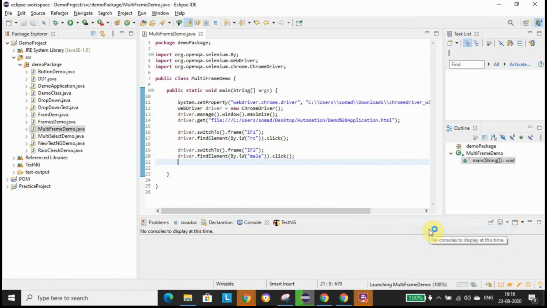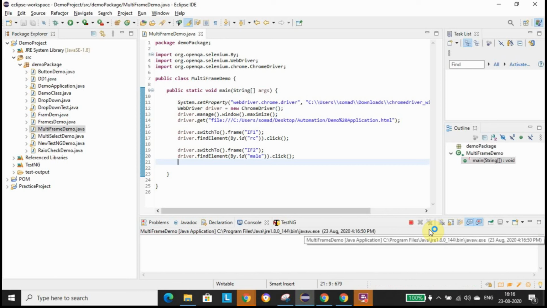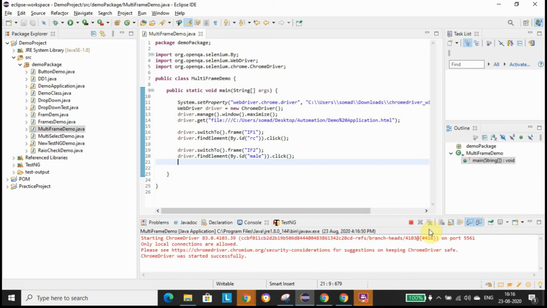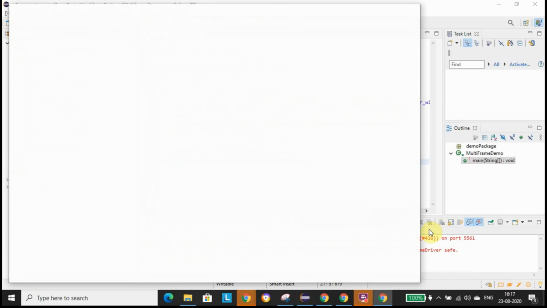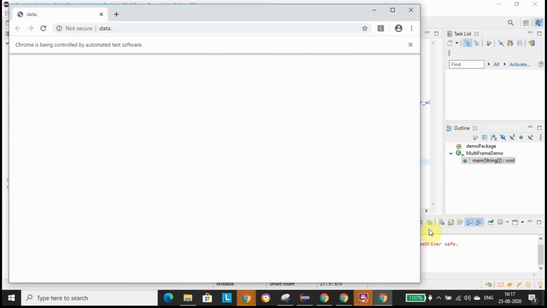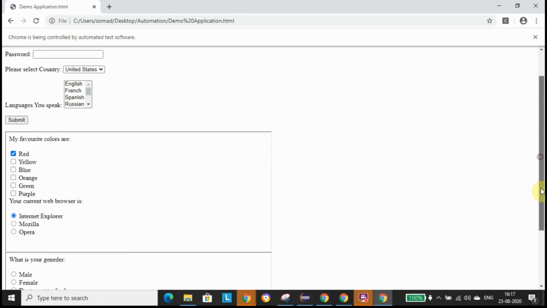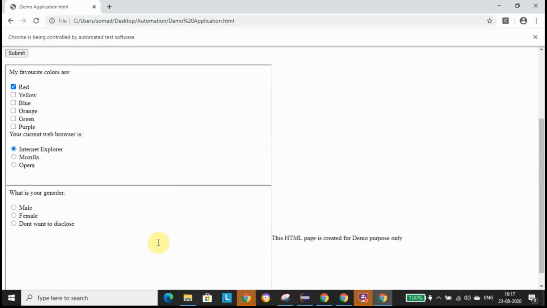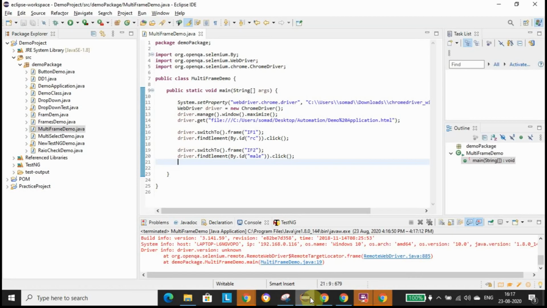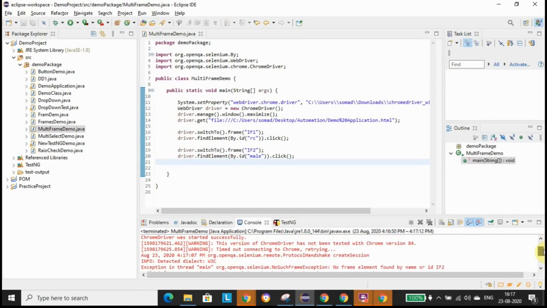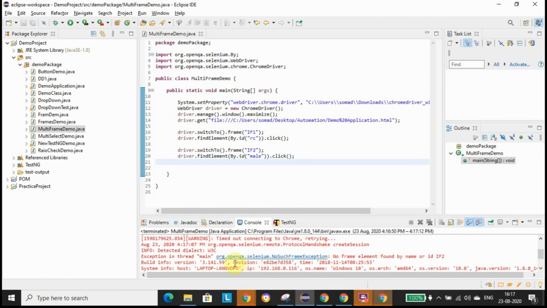The reason is, for interacting with multiple frames we have to first come back to the main page, then we can go to the second frame. Let's see how it is going. Our application is launched, it clicked on red. Let's see whether it selected the radio button male here. No, it is not selecting the radio button male. What is the reason? We are getting an exception, NoSuchFrameException. It is not finding the frame IF2 itself.